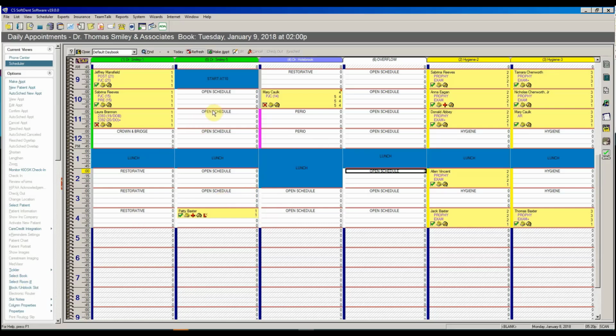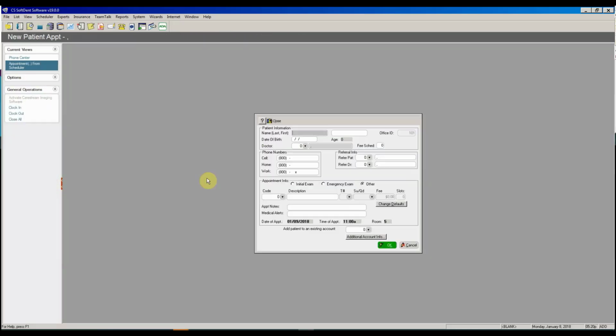I'm going to go ahead and find my time and click the new patient appointment. And now I'm going to fill in the information. Birth date. I'm going to pick the provider that they're going to be seeing here. I'm going to go ahead and just put in a cell phone number. We're going to skip the referral. I'm going to put in what they're coming in for and how much time I need.